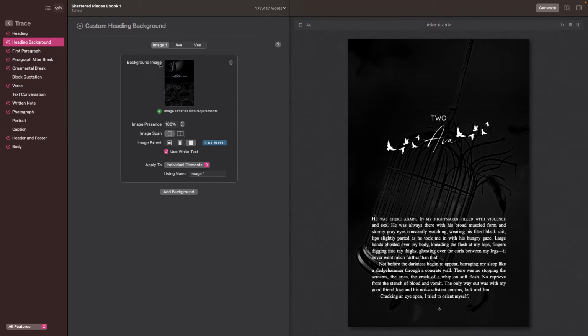This is going to be your heading background. This is where you're going to be putting these beautiful images. As you can see, I actually have 3 images here. This is fairly easy to do. You're going to select what kind of image you want. Because my book is really big, I opted only to do single chapter images.